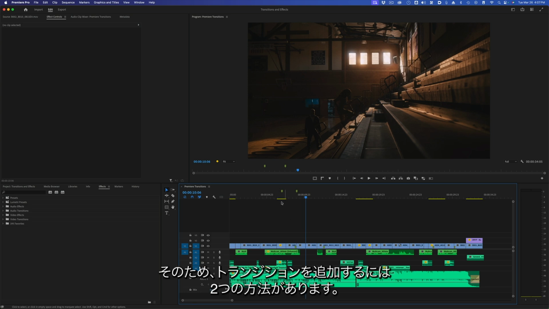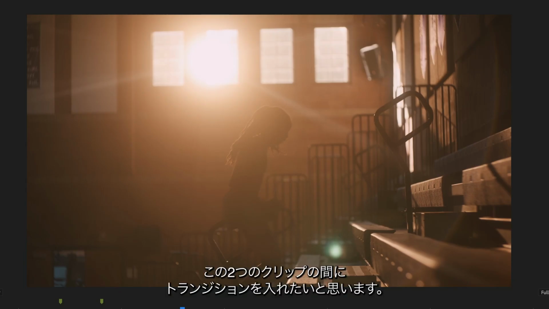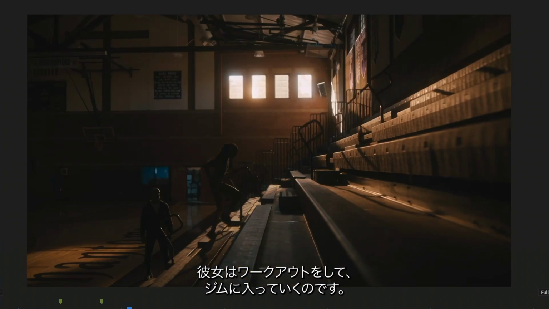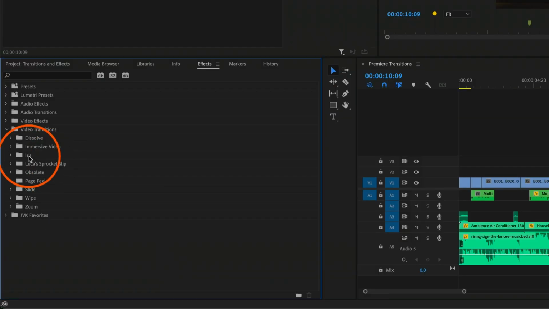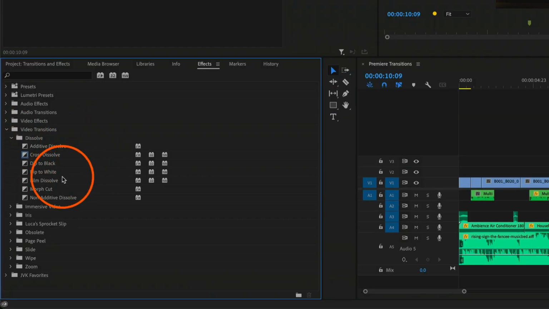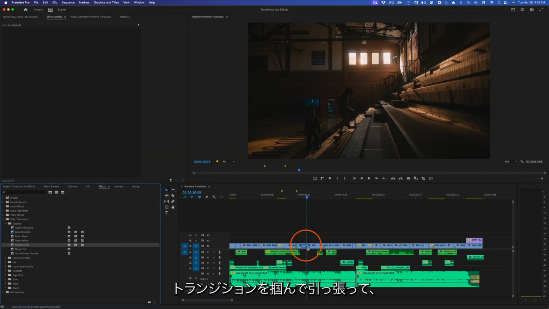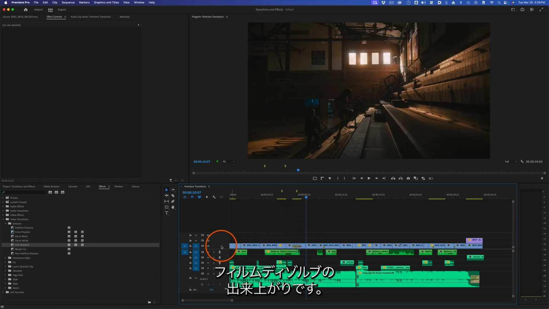So we need to add transitions one of two ways. I'm going to put a transition between these two shots here, where she's working out and then walking into the gym. I'll go to the effects palette over here, and I will twirl down video transitions, and I'll just do a quick dissolve here. I'll do a film dissolve. The one way I can get that onto the transition is just to grab it and pull it over and put it between the two clips like so. And there we are. We've got our film dissolve.